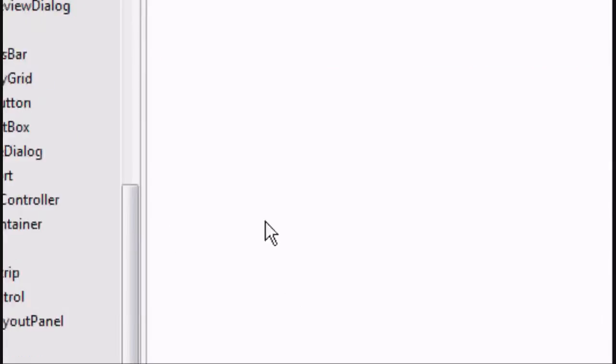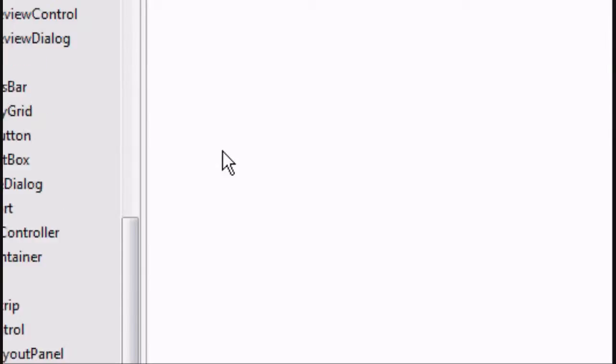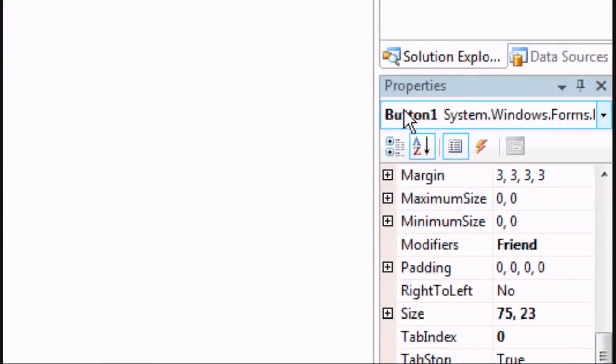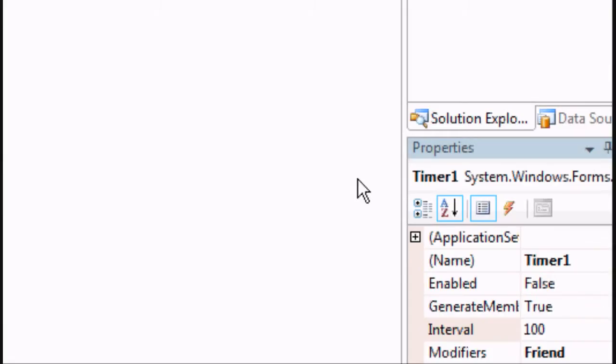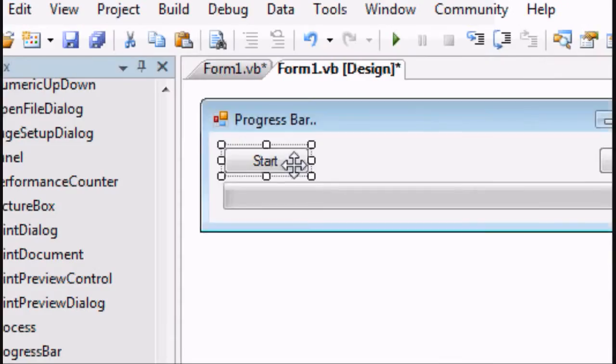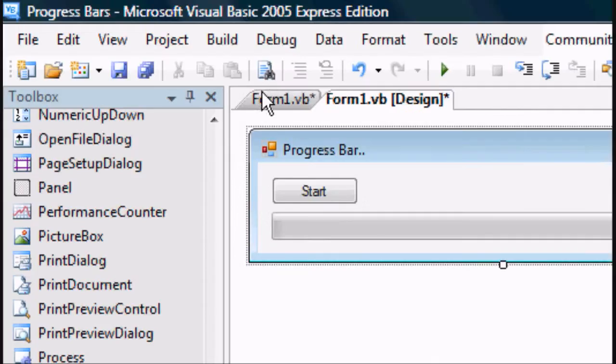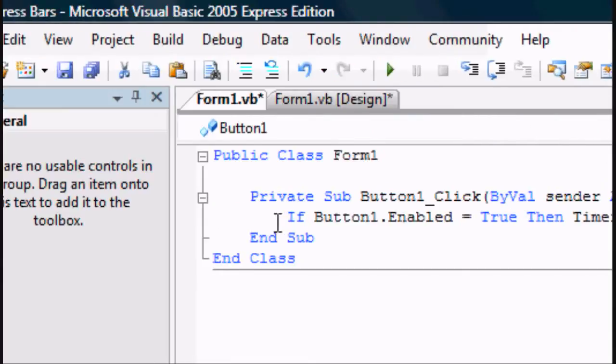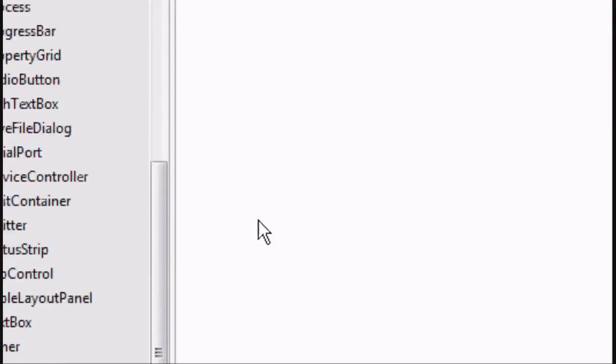We'll go back to the design tab, and as you can see, that's named timer1, and that is named button1 in the properties. So basically, you can change the names. But basically, it's saying if you press the start button, button 1, then the timer is going to be enabled.